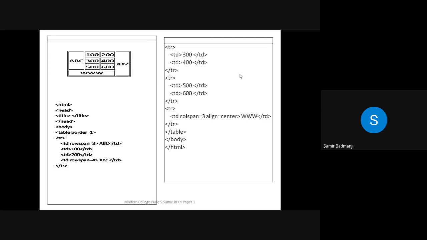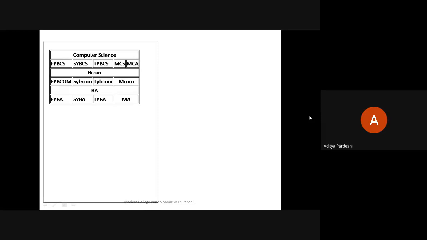All of you understood? TR 300, 400, then 500, 600, then colspan, because in front of above this there are 3 columns. Yes, all of you understood? Yes, sir. Now we'll see one more example.